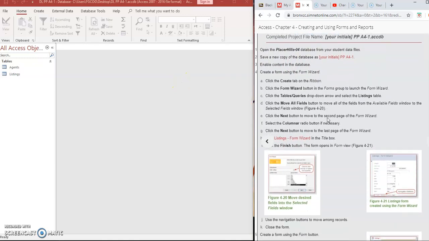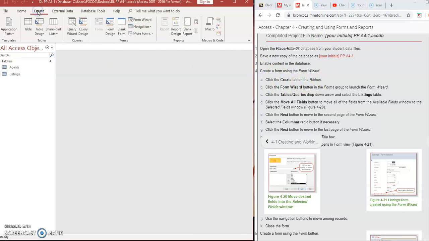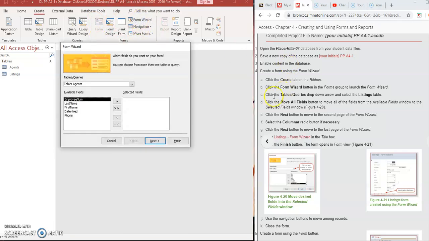In this lesson, we are learning about forms. So we are going to create a form using a form wizard. So click the Create tab in the ribbon, which is here in the menu. So click on Create, and then you're going to click on the Form Wizard button. In the form section, we're going to click on Form Wizard, and then click the Tables/Queries button here, which has two tables, agents and listings. We need to select the correct table for which we are creating the form. Okay, so we are going to select the listings table.